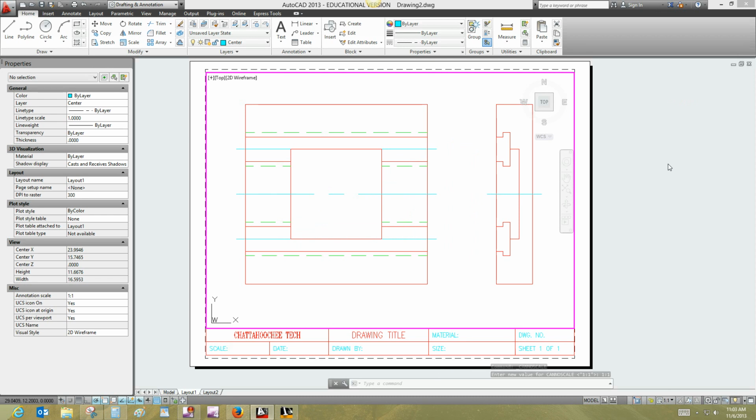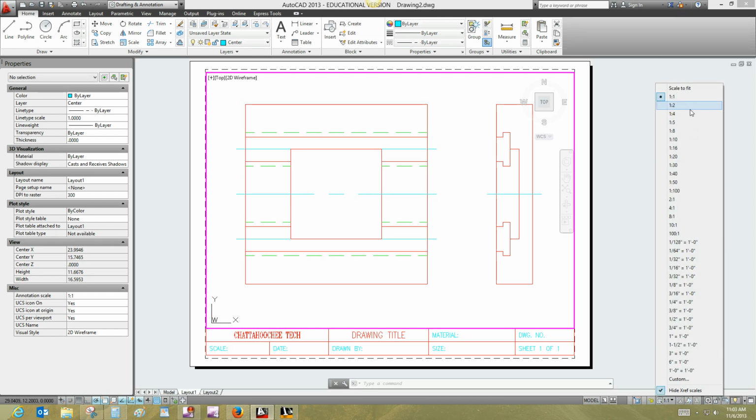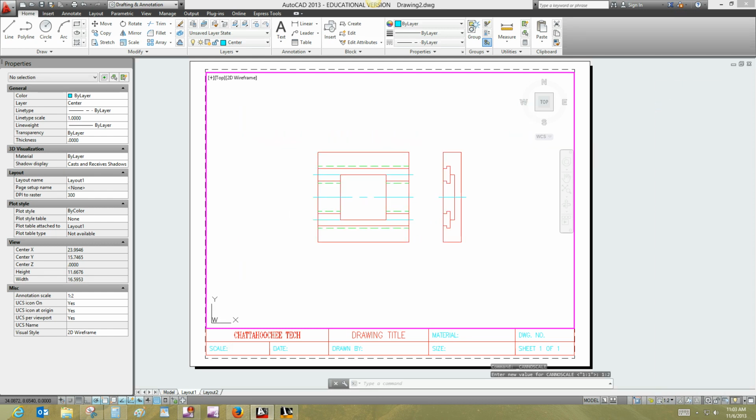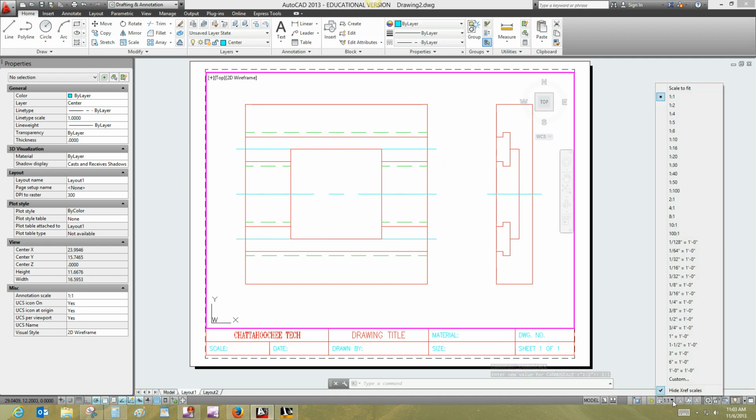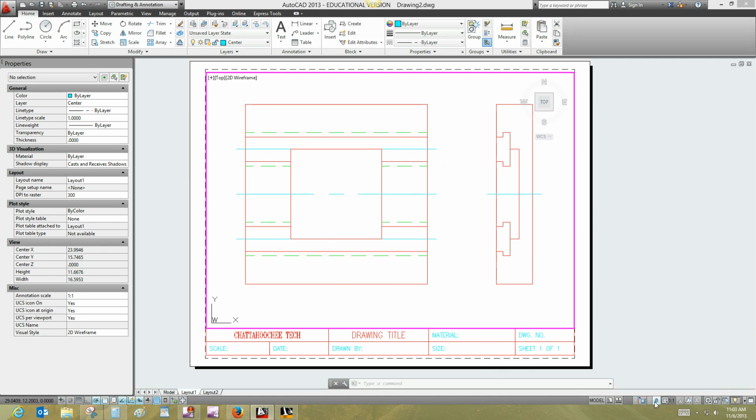but the thing is that we are not dimensioning this object, so this would probably be fine. If we were adding dimensions, we would really want to go down a scale to 1:2. Okay, but in this case, I think 1:1's okay. It's a little larger than I would like, but we want to use the standard scales that are in the drop-down list. And let's lock our viewport.